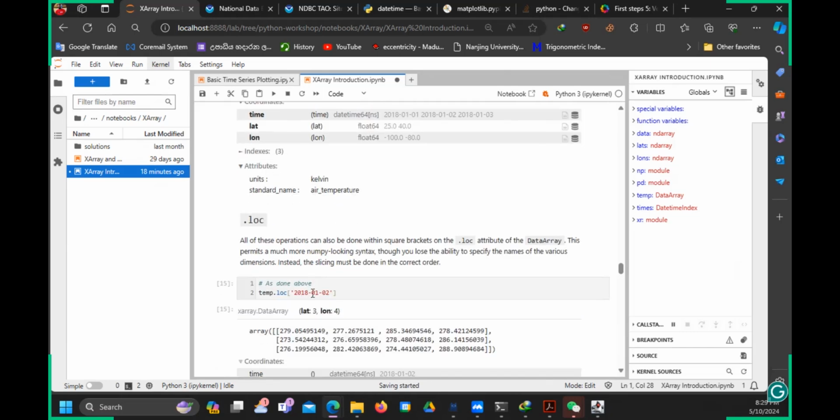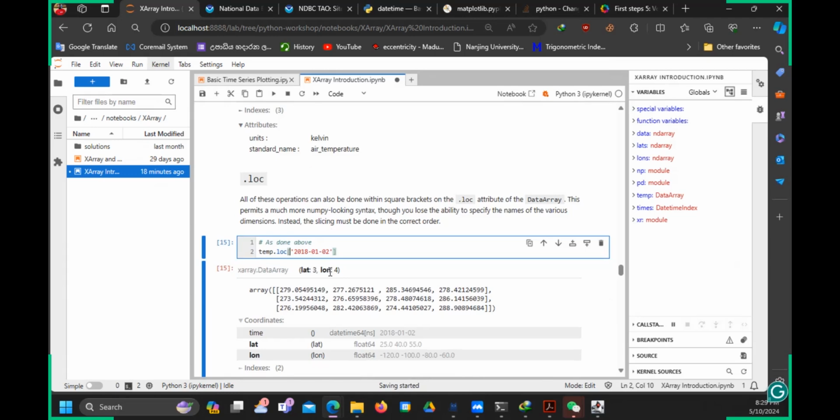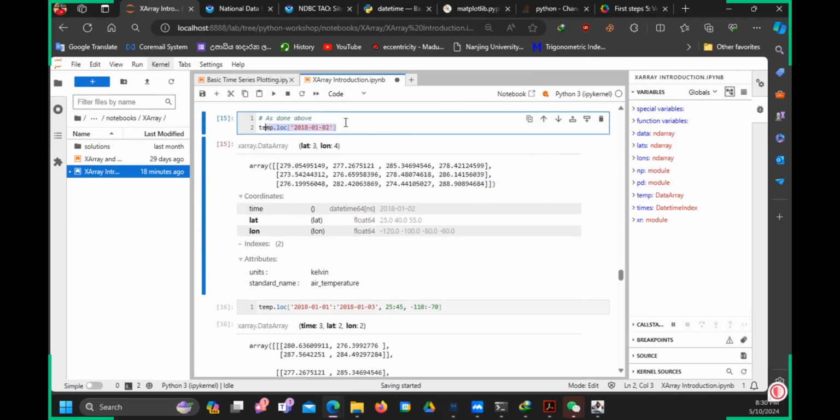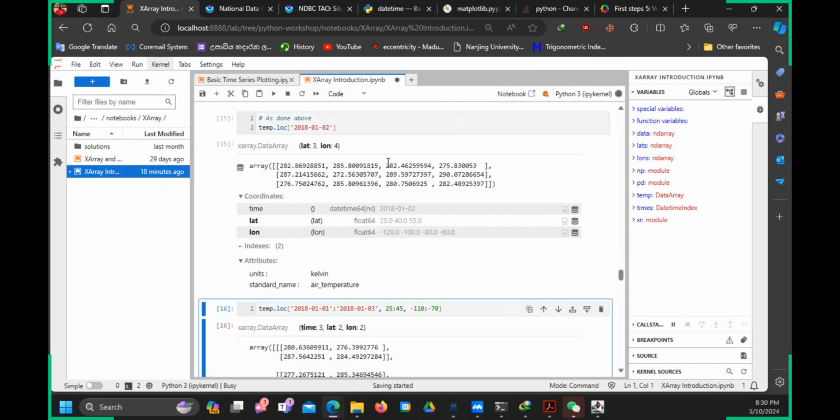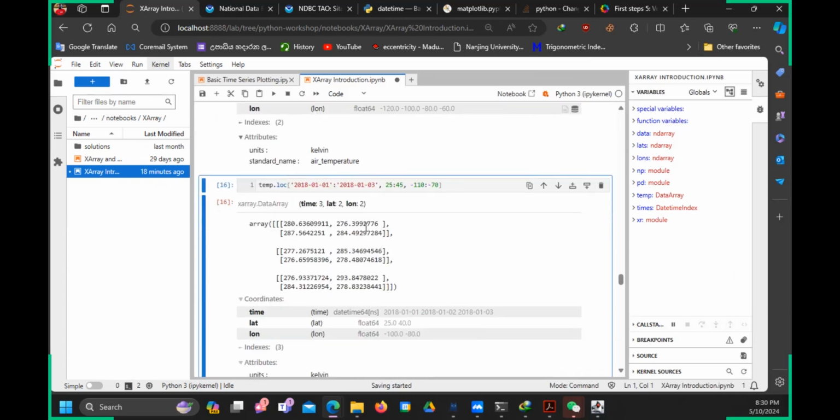Then the next one is location. We discussed this one also. You can use loc. We discussed this during pandas. If you need to specify like iloc, loc, that means for a specific location, if you need to view the data, you can use these loc functions also. If you use loc, then with a specific time frame you can also extract that data, same as the select command, but you can also use the loc command.